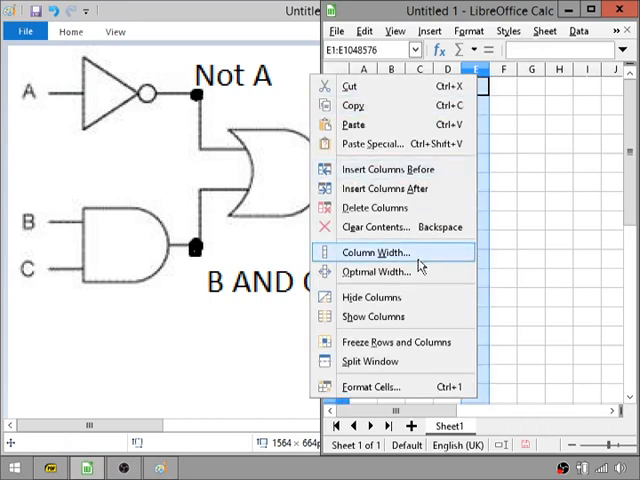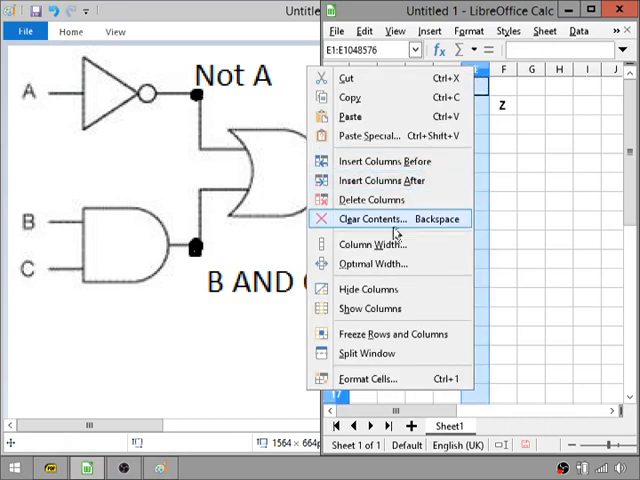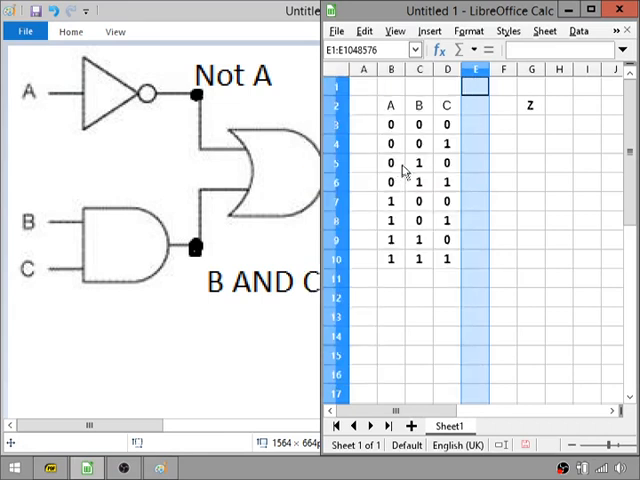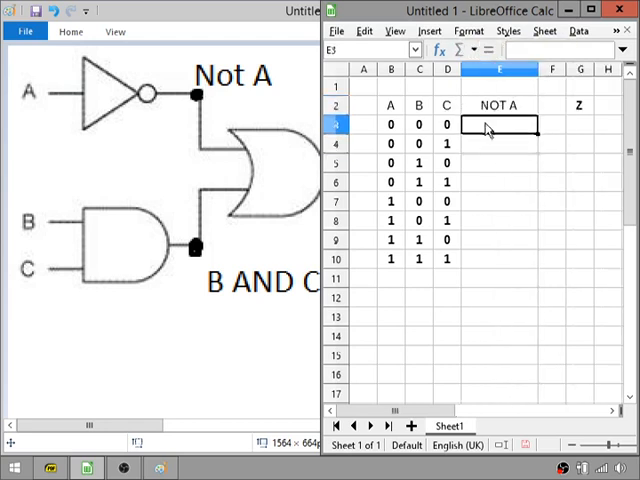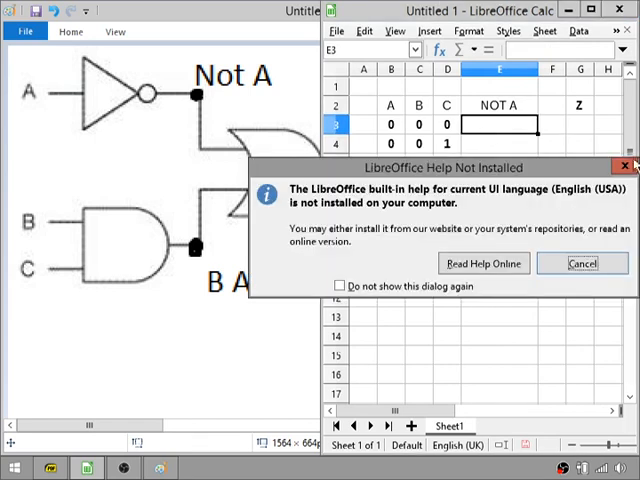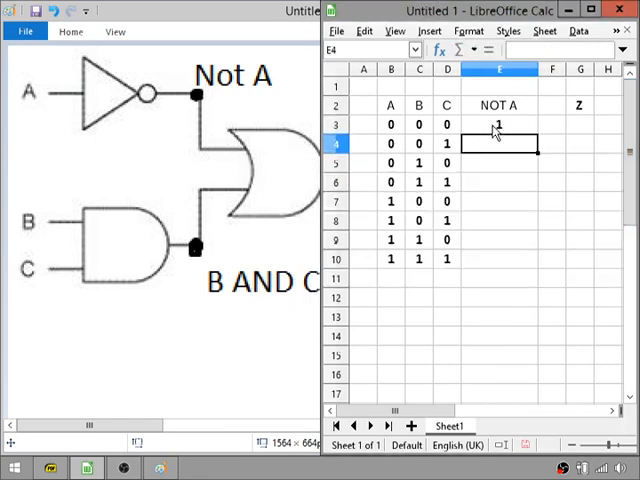So I'm going to insert a column or two, and I'm going to call this NOT A. And so let's output the logic for NOT A. So if something is not 0, it is 1. And if something is not 1, it is 0. So there we go, there's NOT A already completed.